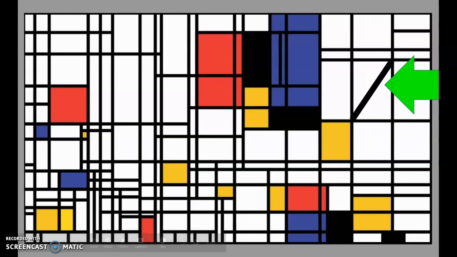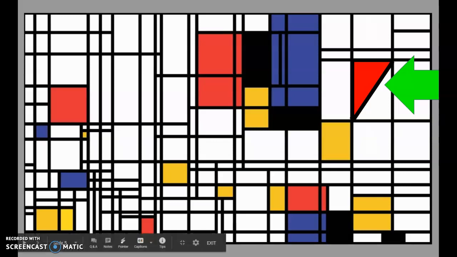If you had a diagonal line, what shape would you make? A triangle. We cut squares into triangles when we made our quilt square last week. We don't want to have any triangles on our Mondrian art because he didn't use triangles. Even though they're my favorite shape, we're not going to be using them today. All right, we're going to watch this quick video, so have your supplies ready to create your Mondrian art.